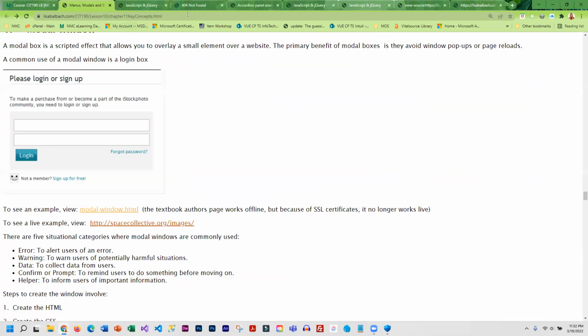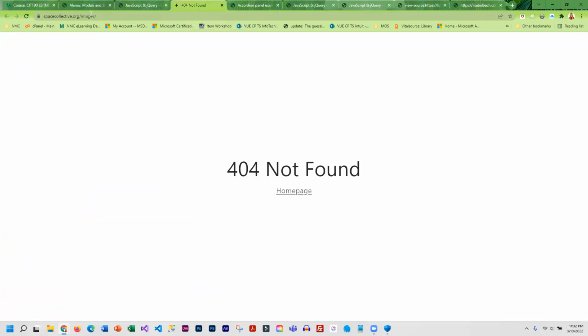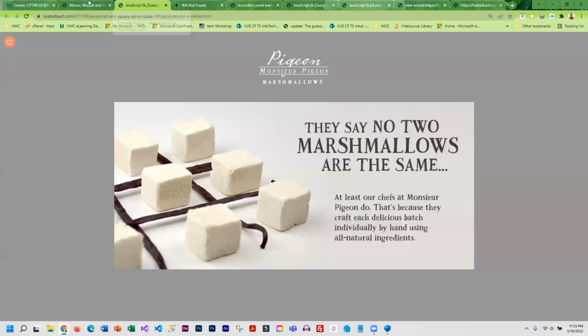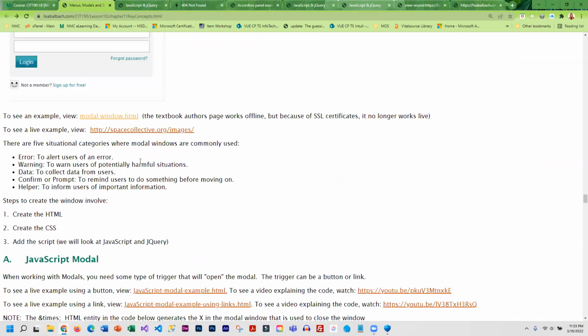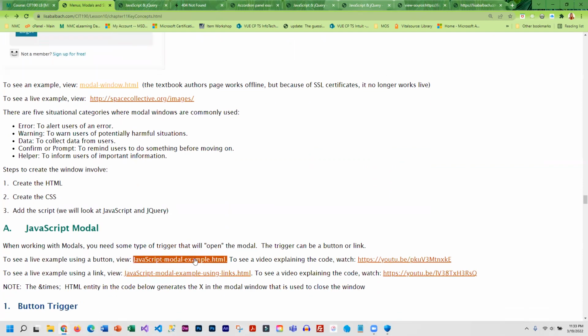Here is an example. Oh, darn, it's not there anymore. I will have to try to find it and update the link because that was actually a pretty cool example. So there are examples out on the web, but these are the different areas that modals are typically used. I have some additional examples that I created here.